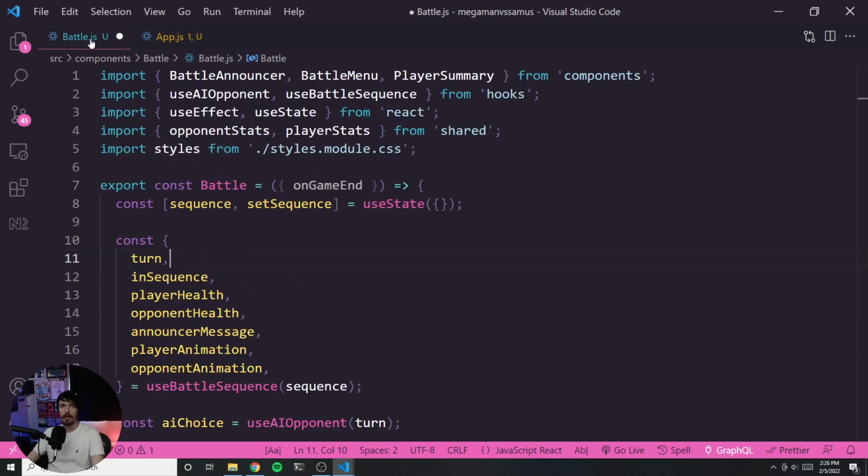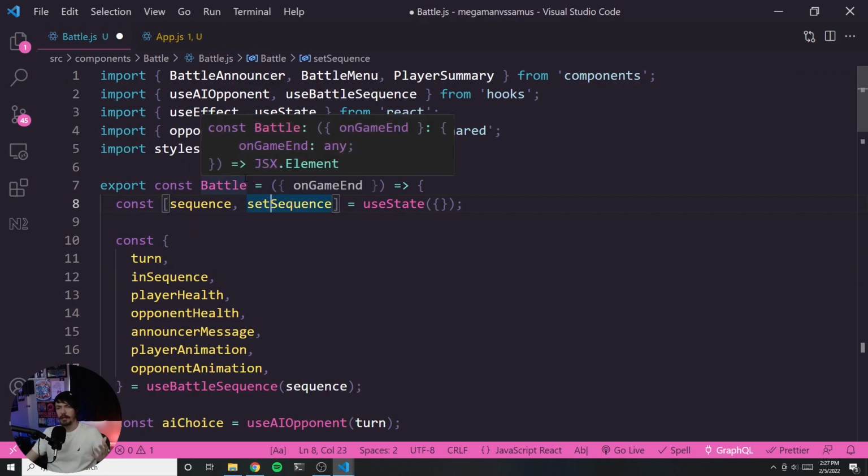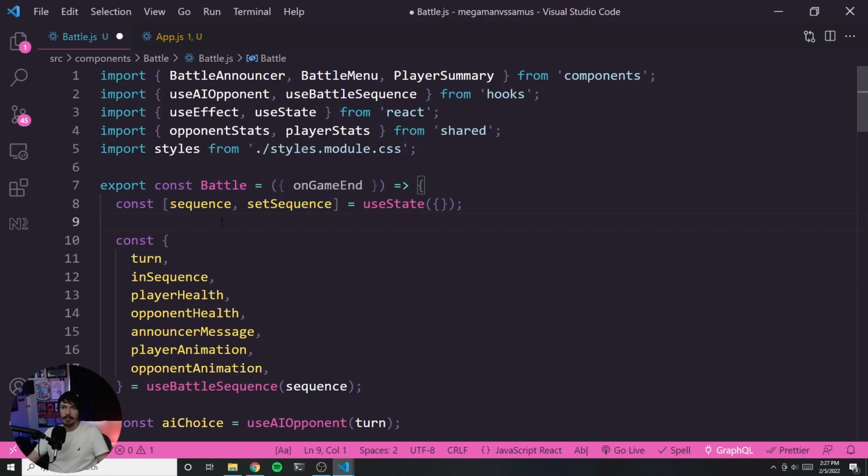All right. Okay, we should have that. So once we finish the logic in the battle component, it should switch to this view that says game over. So everything should disappear and we should just see the word game over. And then we'll add the end screen component as the very last step of this tutorial.